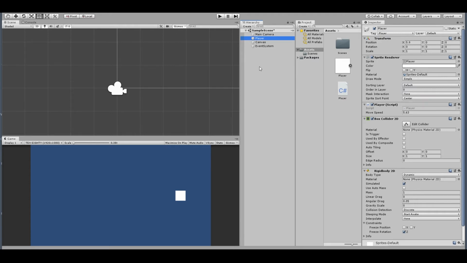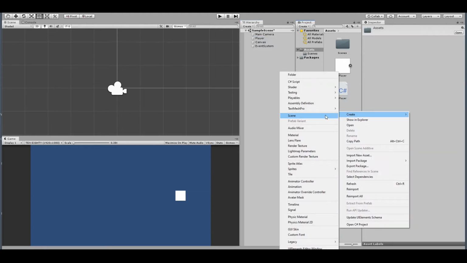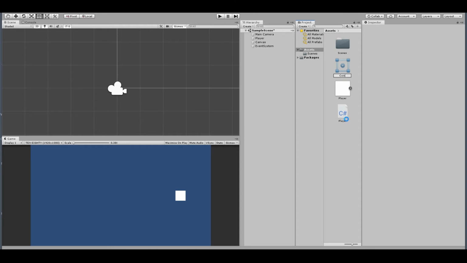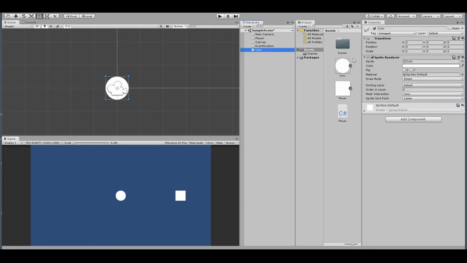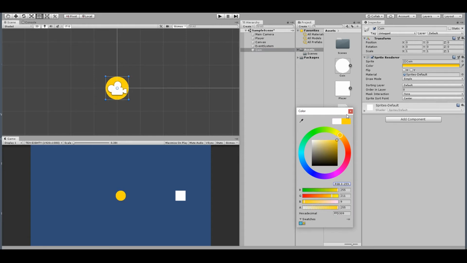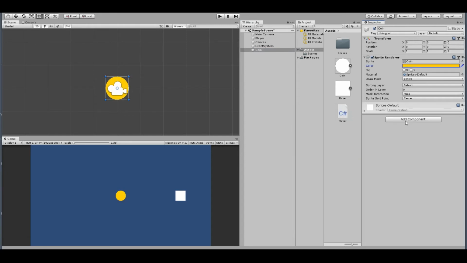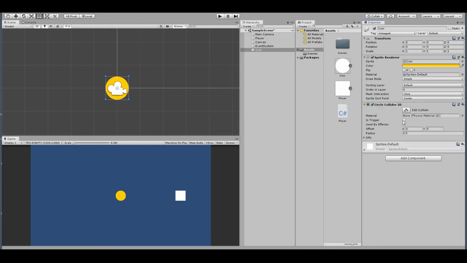Then we also need a coin. So in your project, right click, create, sprites, circle, coin. Drag this here. You can make this yellow for now. And we need a circle collider. So add circle collider. We can make this a trigger. And then we need to have a coin script. So add coin, new script, create and add.